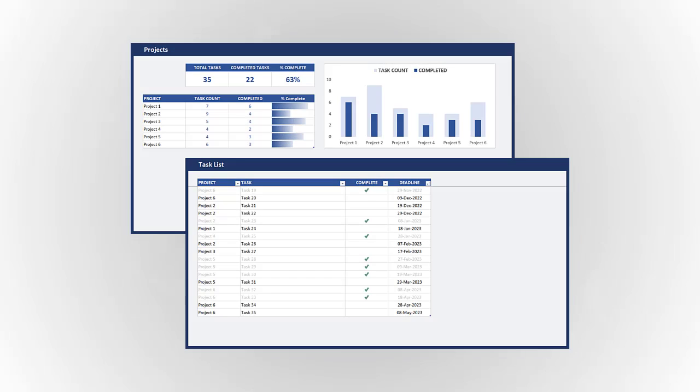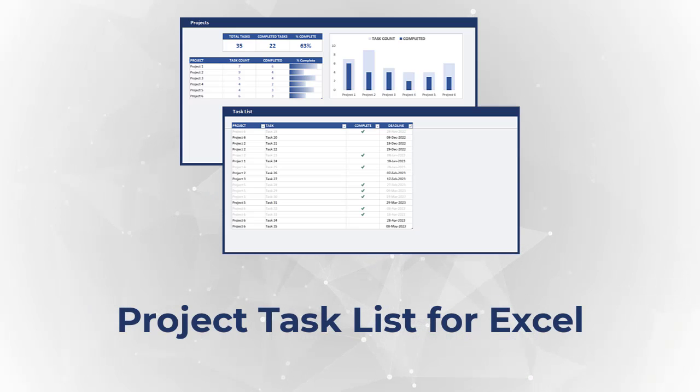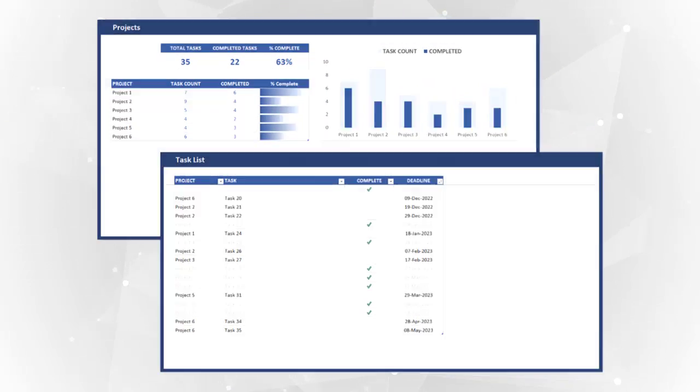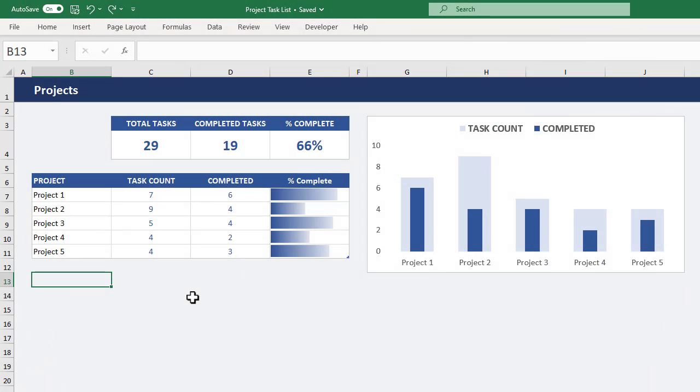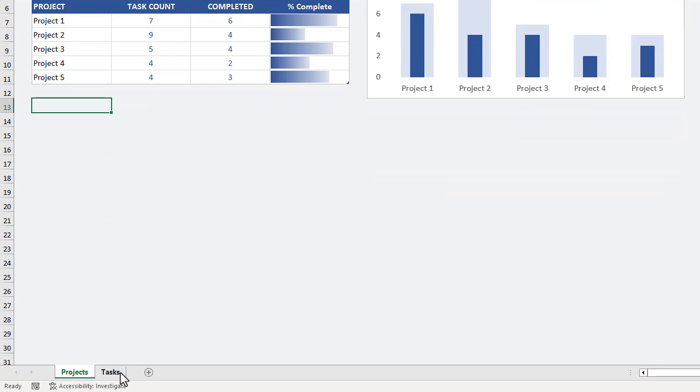Hi there, and welcome to my tutorial on how to build this simple but powerful project task list in Microsoft Excel. Now before I get into actually building this template all the way from scratch, let me show you how it works. This template contains two worksheets, and it is designed to help you track and manage your tasks for any number of projects. Let's begin by taking a look at the task worksheet.